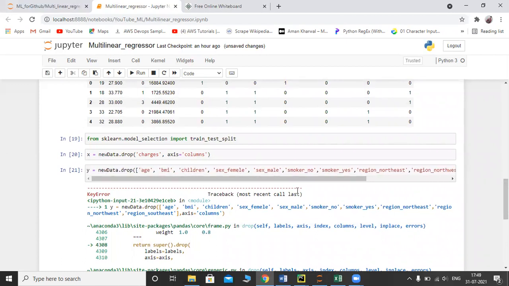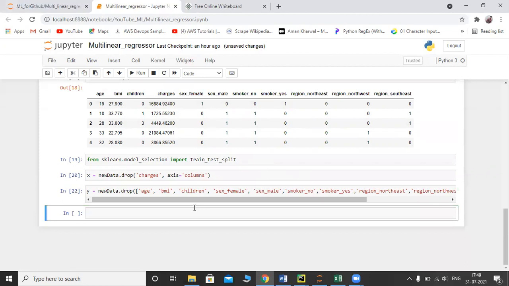There is BMI, gender, female. It is not ME, it is a MA. That's why we got the error. Now we are free from errors. So now we have x as the set of independent variables and y as the dependent variable.